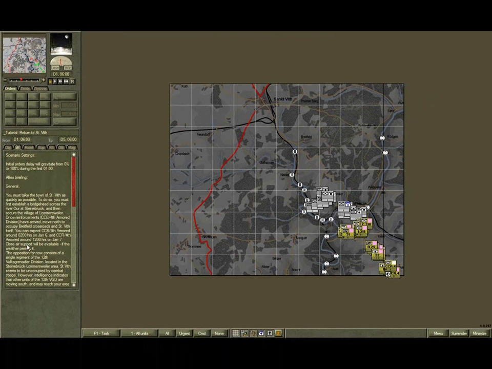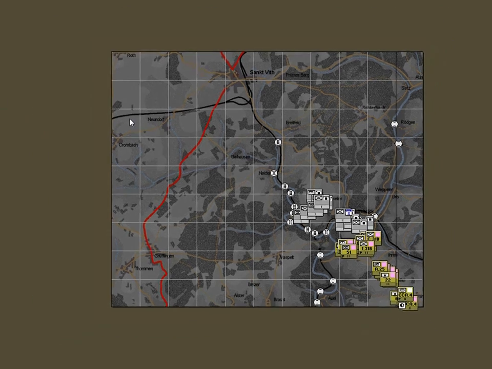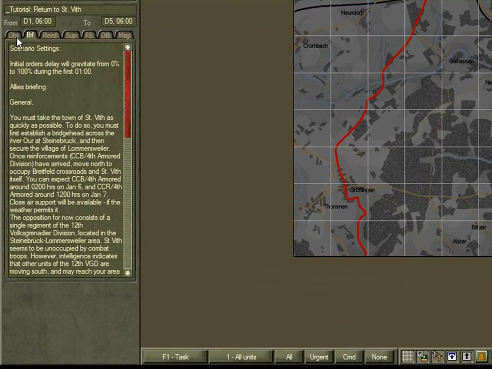In short, as the commander of the 4th Armoured Division, you must drive north to and secure the town of St. Vith. You must do this as soon as possible. You start with a brigade-sized force, Combat Command A. The rest of the division will arrive as reinforcements over the next 2 days. You're opposed by the enemy's 12th Volksgrenadier Division, and this can be reinforced by an enemy armoured column seen approaching from the west.